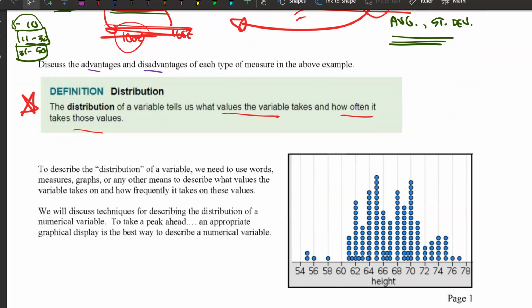Well, here's the heights of a sample of high school students at our school. You could say, well, there were five kids that were 74 inches tall, and there were 4 kids that were 71 inches tall. So that's one way to describe what values it takes on and how often, but that's not very summative. It's not a very good summary. It's not quick, it's not easy, it's a lot of numbers, and it doesn't really give you a picture.